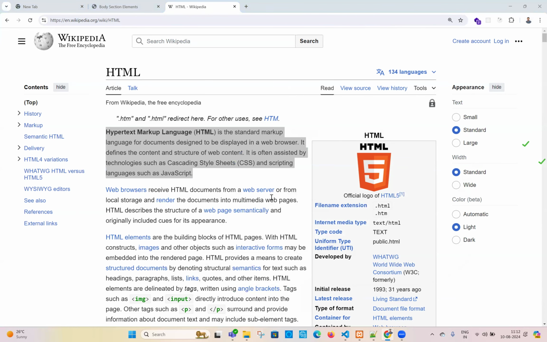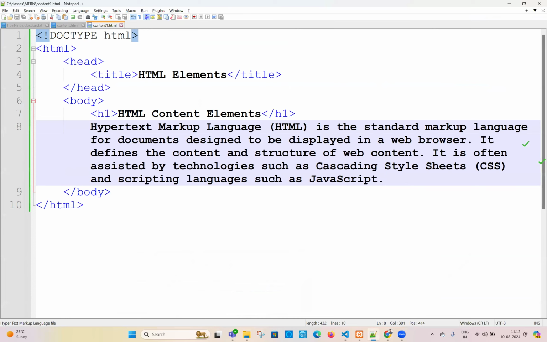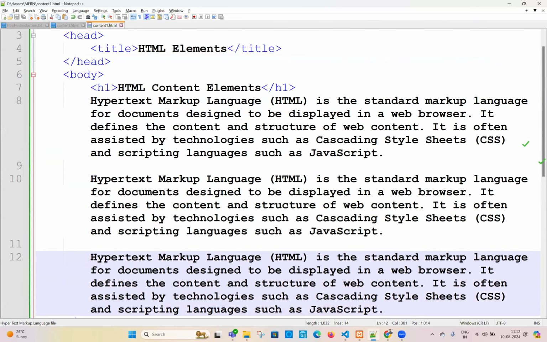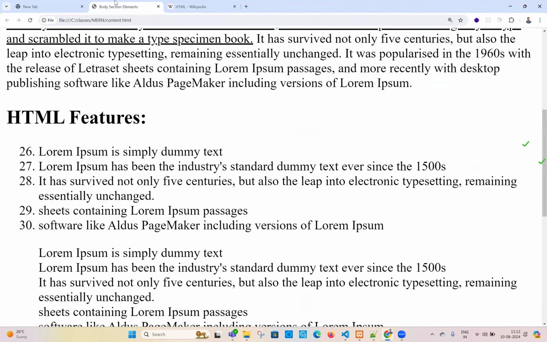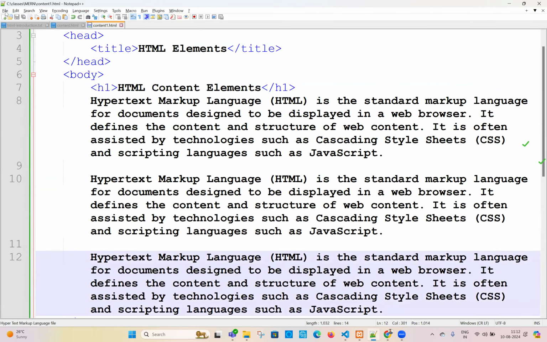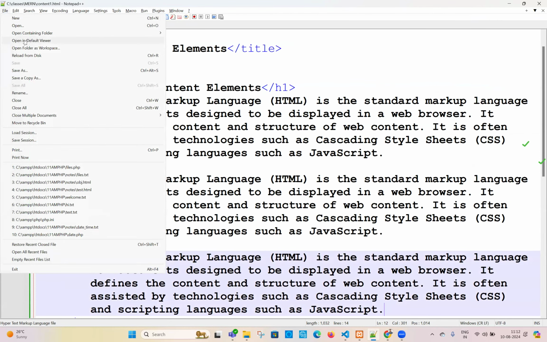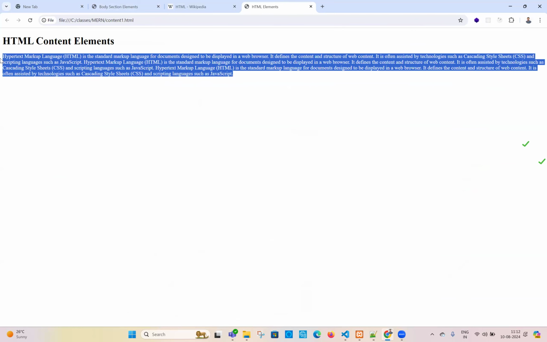First para I'm copying. By just writing it, will it be the second para, third para? Can I get 3 paras here? As I told you yesterday, no way. They cannot be 3 paras. Let me run this file. If you run the file in the browser, now they are all in a single para.